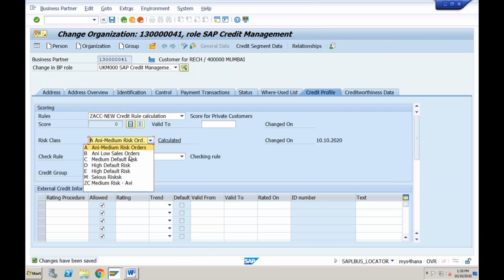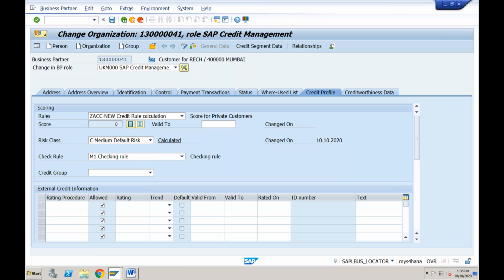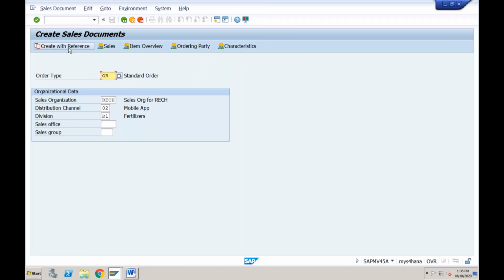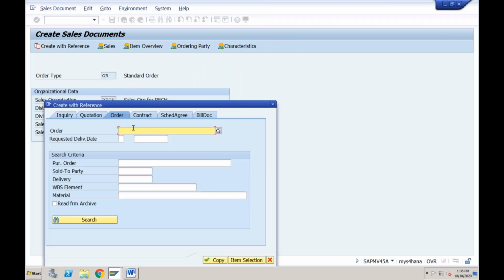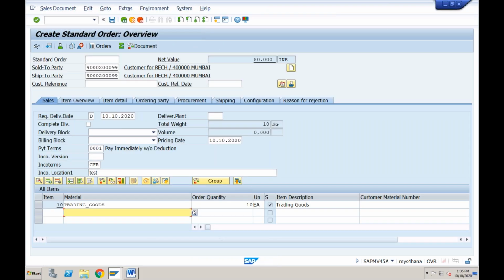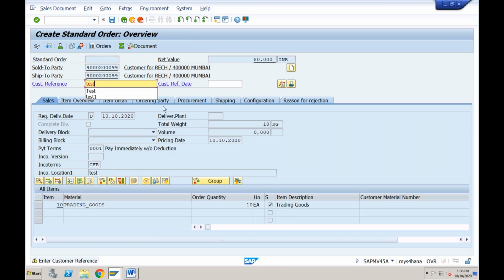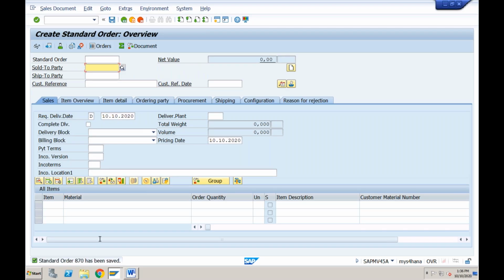Okay, and the last one is if I go with C. So I should accept the order, but the delivery should be blocked, and we need to release the delivery. Which means if I go to transaction VA01 once again, do create with reference order, and copy this order, okay, if I try to save it, the order has been saved.